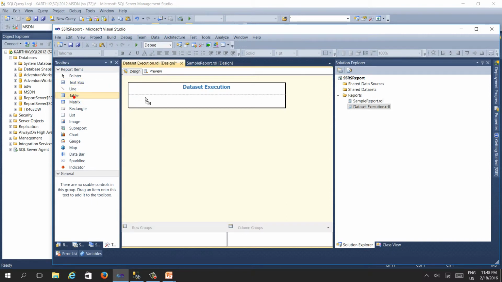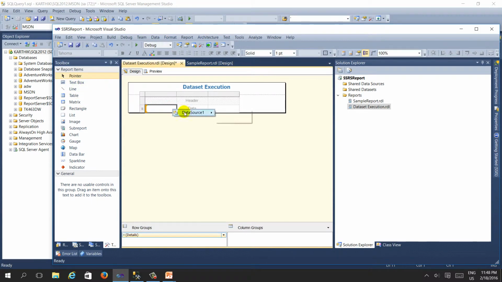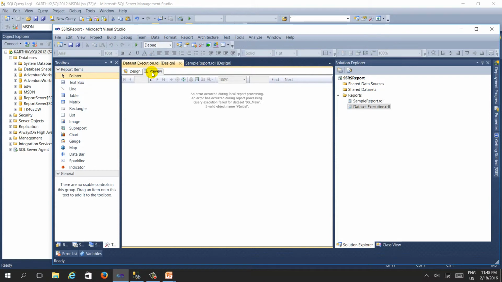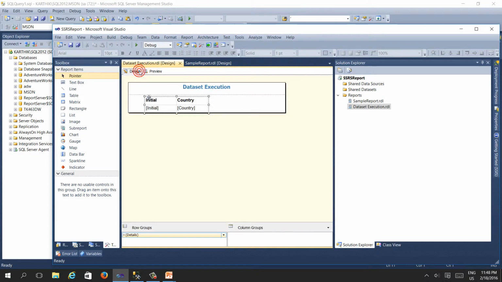Now we'll insert a table and we will use dataset main, initial and country, and we'll run it. The query execution failed for dataset main because of invalid object name #initial, because both datasets executed in parallel, and in the second dataset the #initial temporary table is not found. So how do we resolve this?